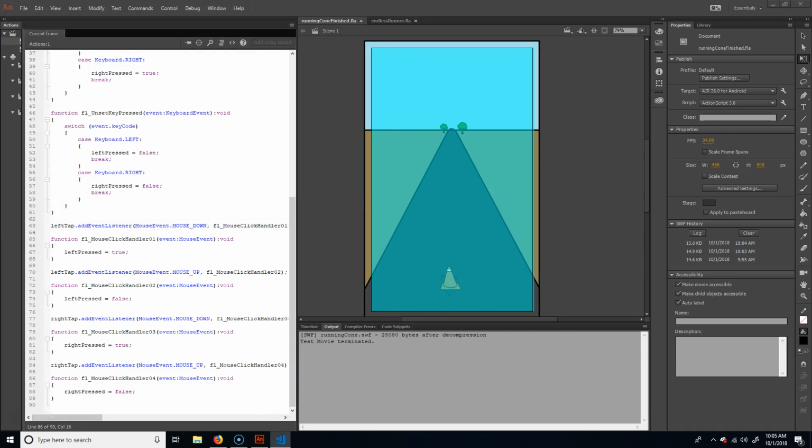So what we've got now is I've got the controller done. The character moves left and right, and it only goes so far, and it works for both keyboard and also the mouse, which will also be for mobile. Okay, so that works pretty good.